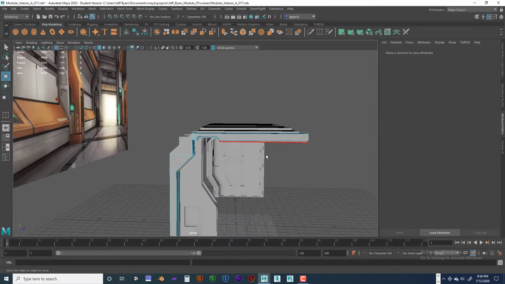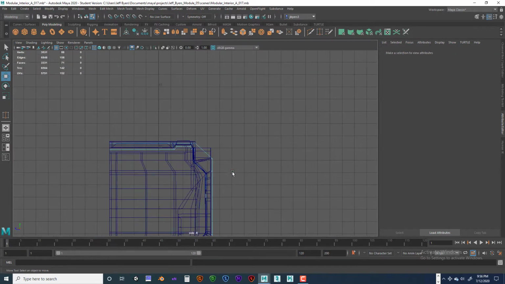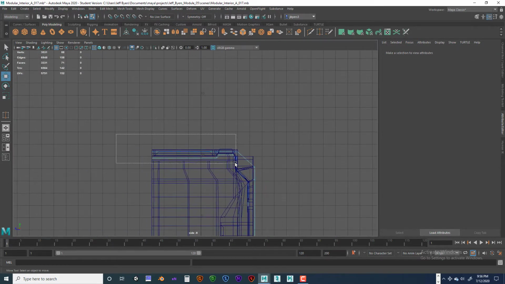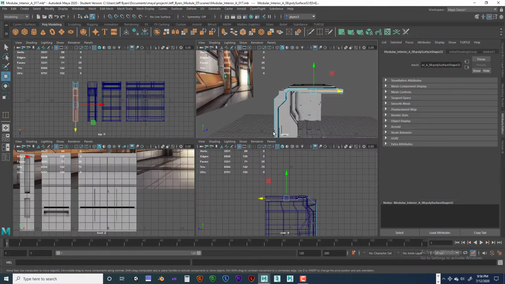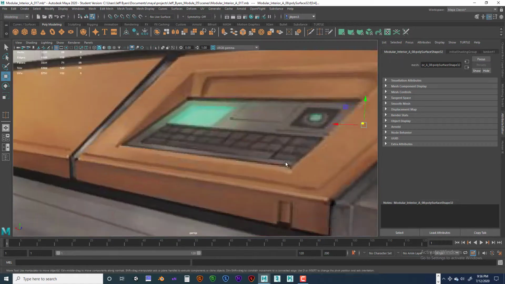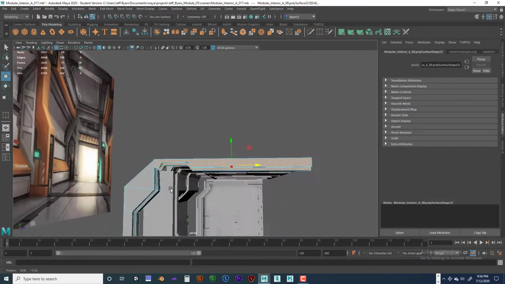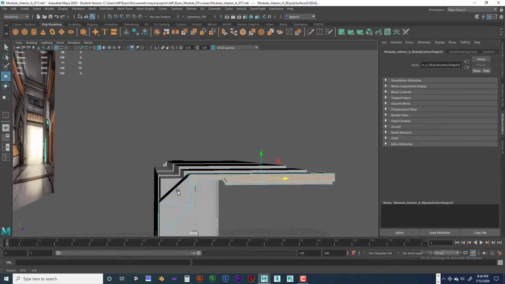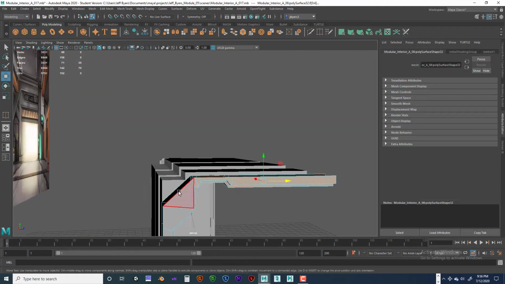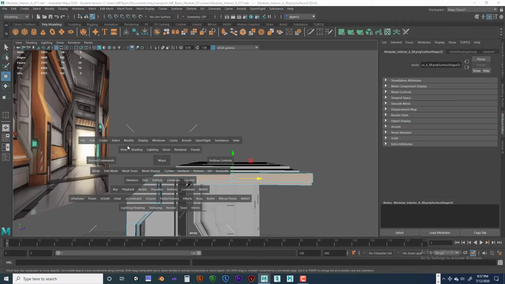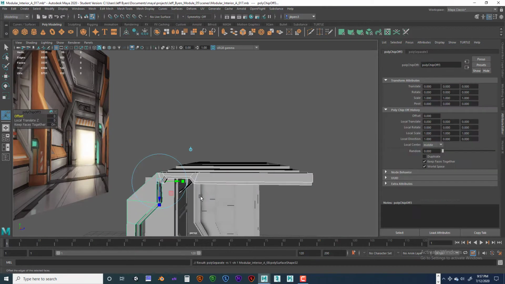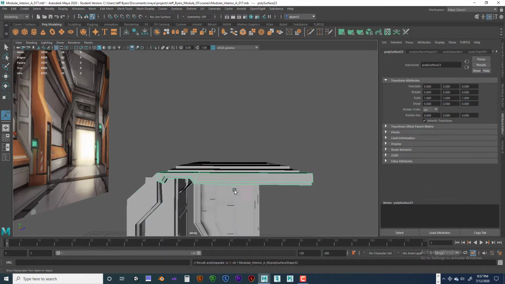So I'm going to go to face mode and just select the faces of this object here. Okay, there we go. That looks pretty good. Let's make sure I get that taken care of. And let's go to extract. Edit mesh, extract, and that should extract those pieces. So we're good there.